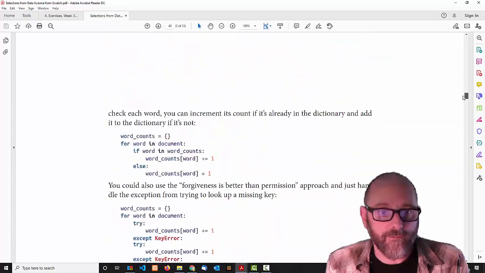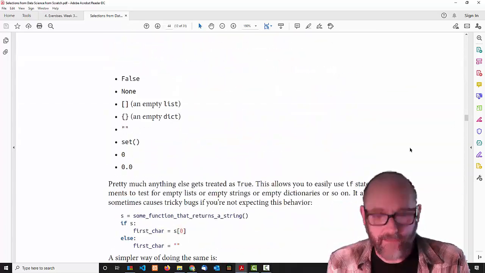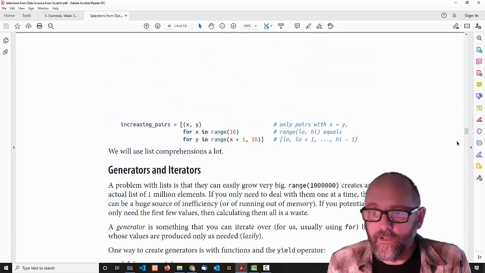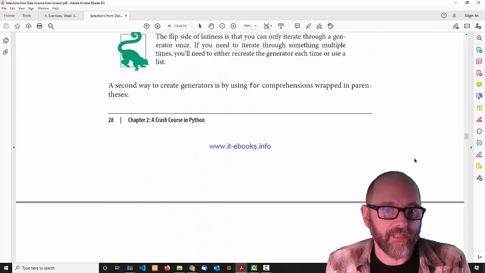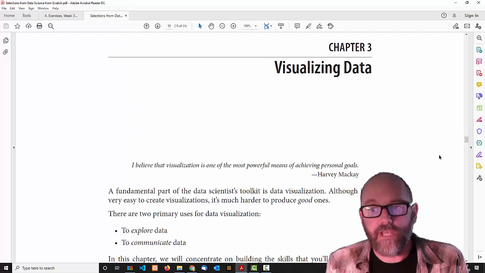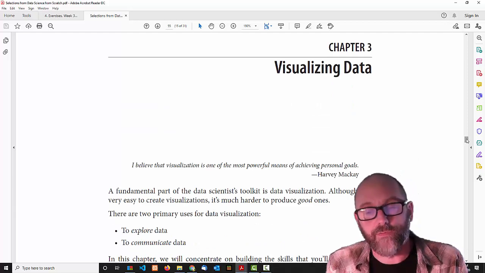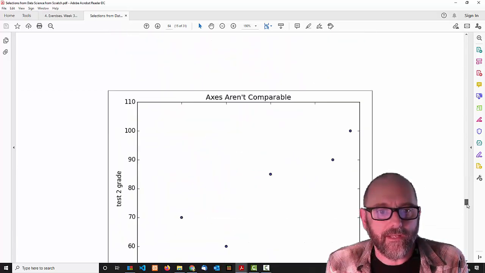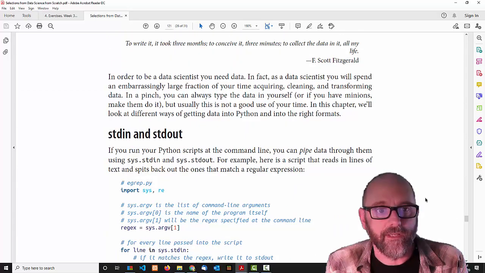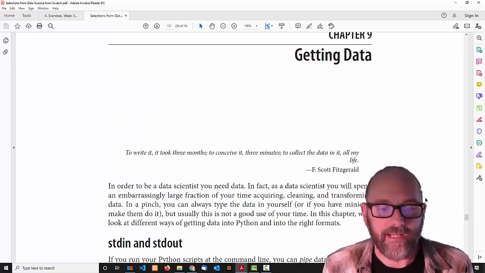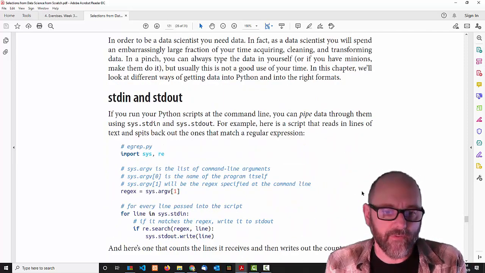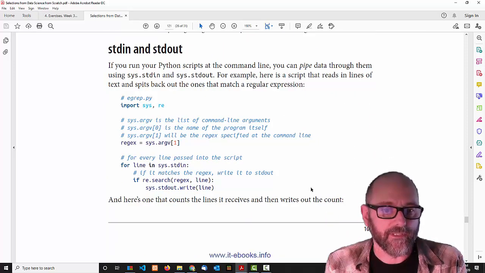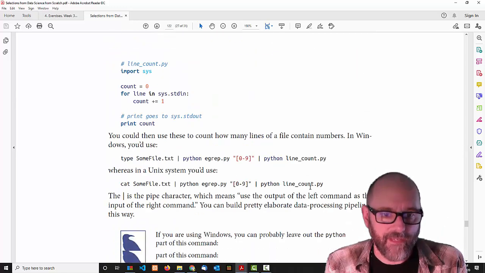But if you want more information on what we're doing in this class, you can come in here. There is a first chapter on basic Python stuff. Then there's chapter 3 on visualizing data, which we'll actually look at next time. But right now, what we're going to be covering is in chapter 9, getting data. So this covers input from standard input, output to standard output. You can ignore that section.